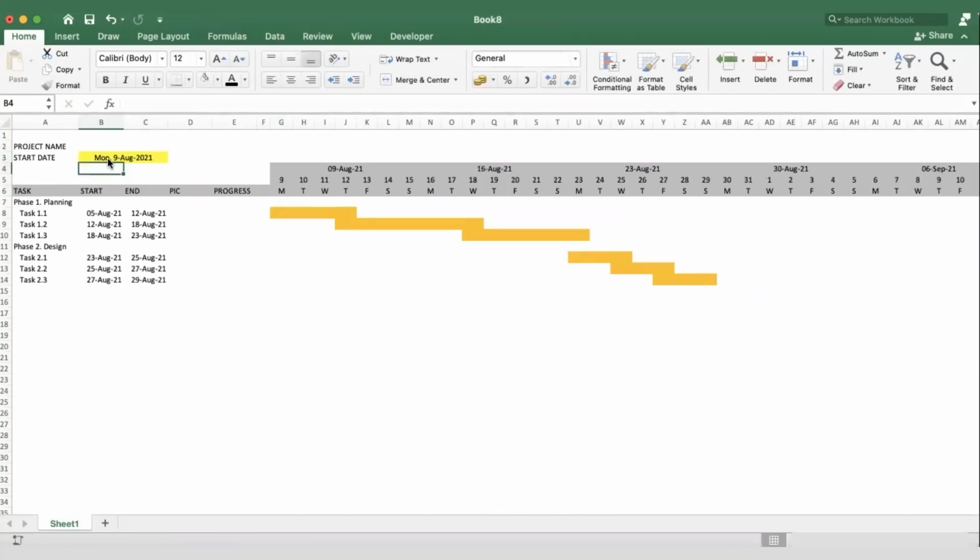2021, still Monday. Oh, it just happened that it's also Monday. So let's have 13, 2021. So see, even if it's Friday here, it will show Monday here.